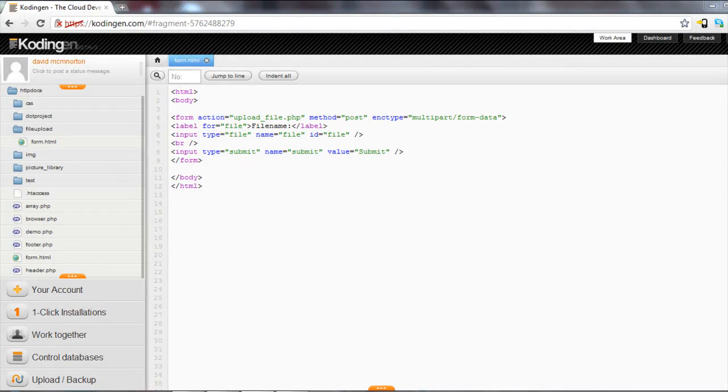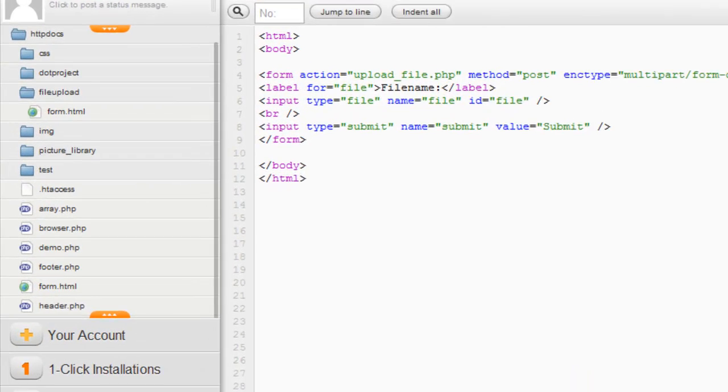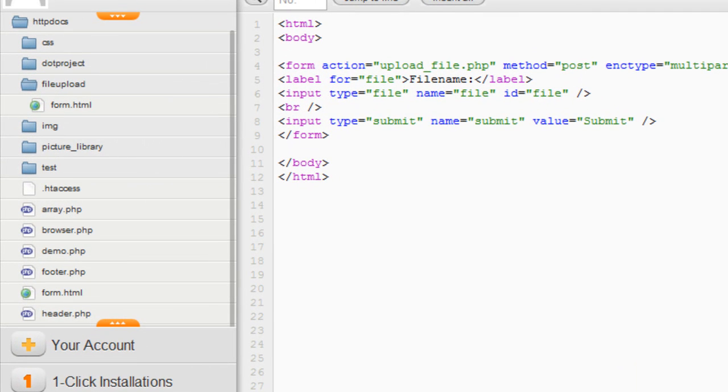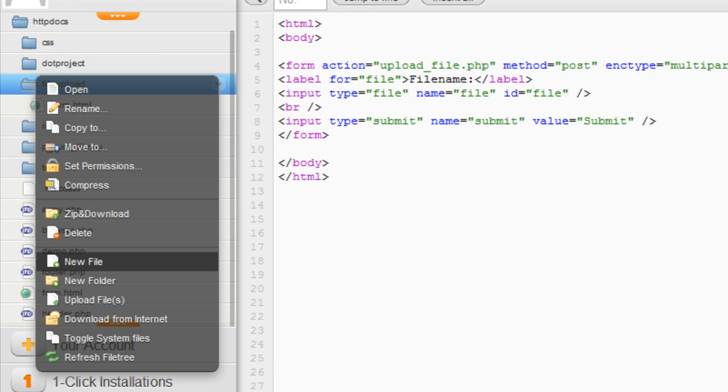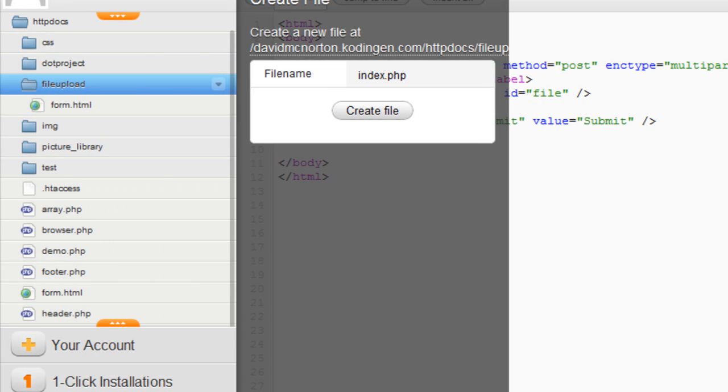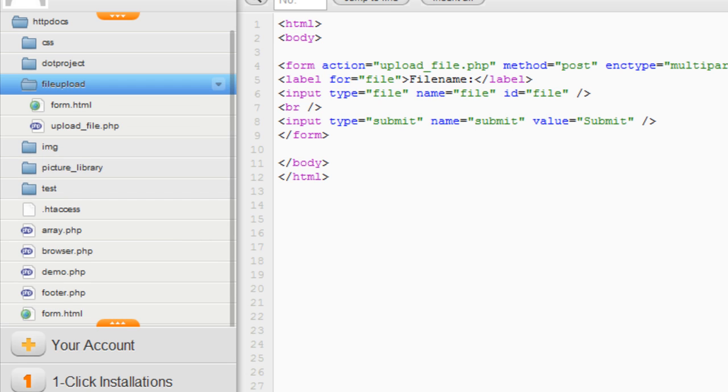Okay, so now we're ready to create our PHP file. We create the file by right-clicking on the File Upload folder, selecting New File, and we're of course calling this file uploadfile.php. And this is the same name as the action in our form on line 4 there. Now we'll open uploadfile in a new editor and open up our PHP tags.